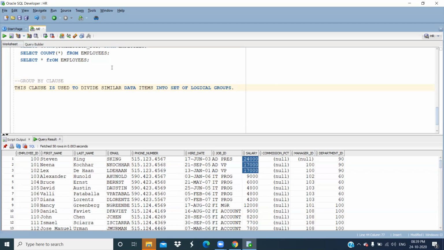Now what I want is department wise. In department 90, who is getting the maximum salary, or I want the sum of salary. We can use all the group functions. After that, we can use a clause called group by clause. Group by clause will group some values. From that group of values, I want something like maximum salary or sum of salary. Then we can use this group by clause.